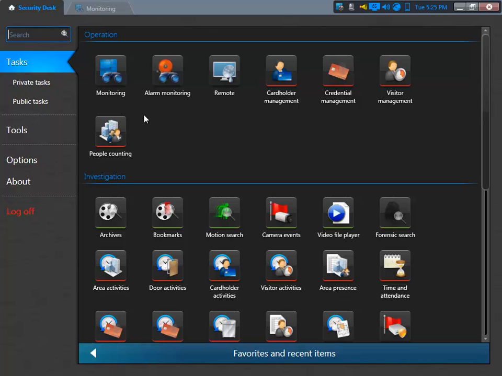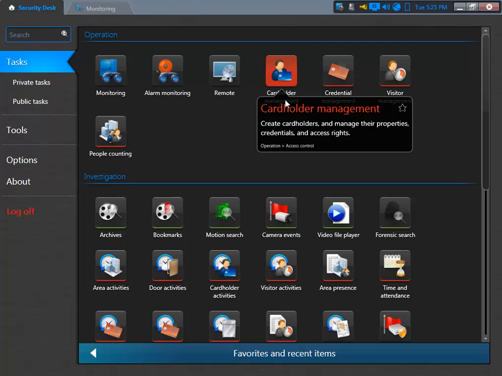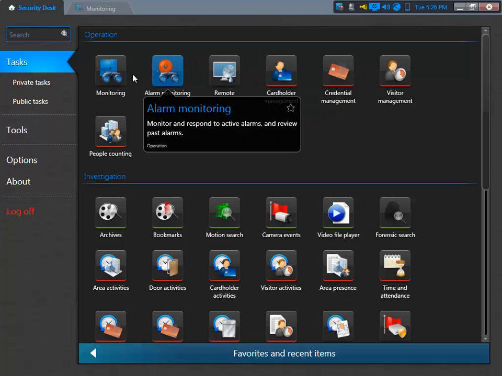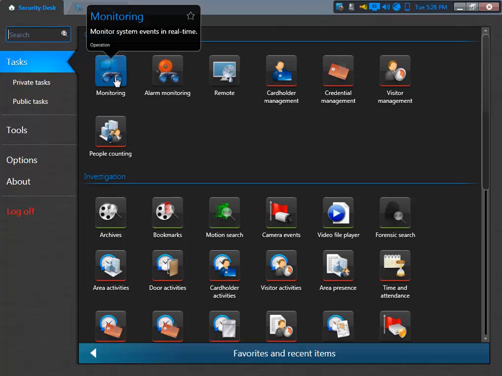Again, we have operation tasks, which include monitoring, alarm monitoring, remote, and cardholder management. You notice when I browse on top of one of my tasks, it explains what I'm able to do within that task. For example, cardholder management, I can create cardholders and manage all the properties, credentials and access rights. If I bring my cursor on top of monitoring, I'm going to monitor system events in real time, for example viewing cameras or checking the status of a door.